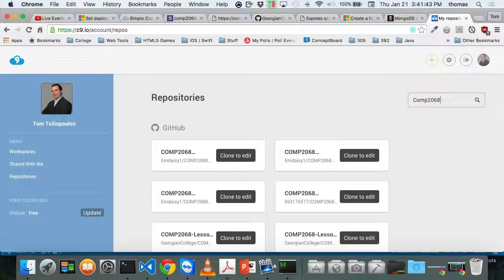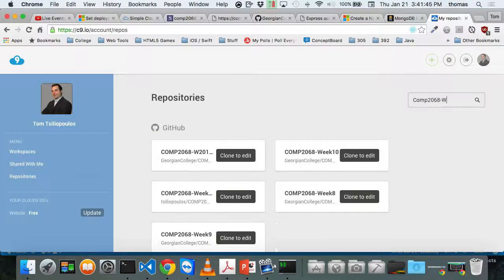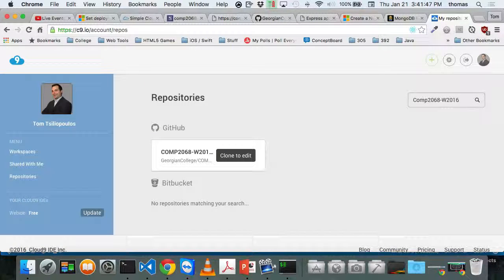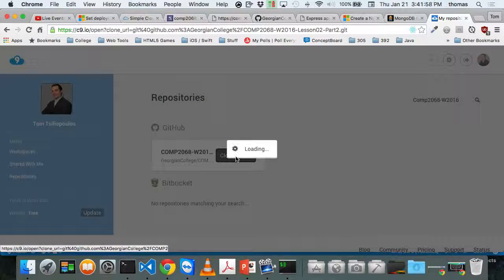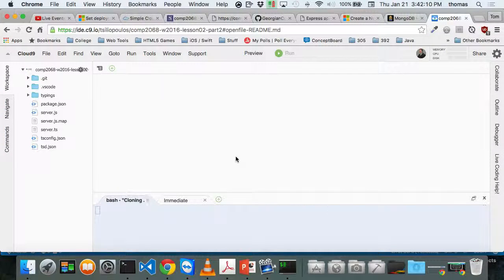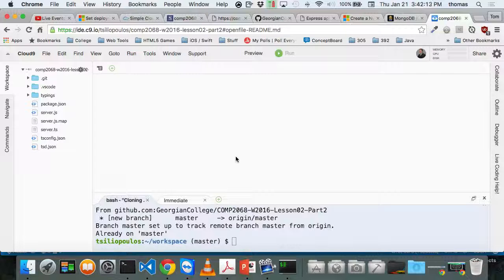And if I look at winter 2016, there's the one right there, and here's a Georgian college, I can clone to edit. This is the exact one that I have from before. Look, part two, lesson two, part two. I'll clone this one and go up and clone that repository too. It'll create another container for me, and when it's done, it'll be the exact files that I have with everything that I had online, my type definition libraries, the whole thing.